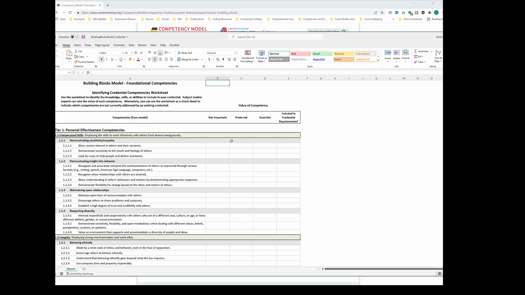In this particular file, the first column says not important, preferred, essential, included in credential requirements. This is a file that will allow you to prioritize your competencies. This is like the activity that we did in training, where we were deciding whether a competency was essential or not important.